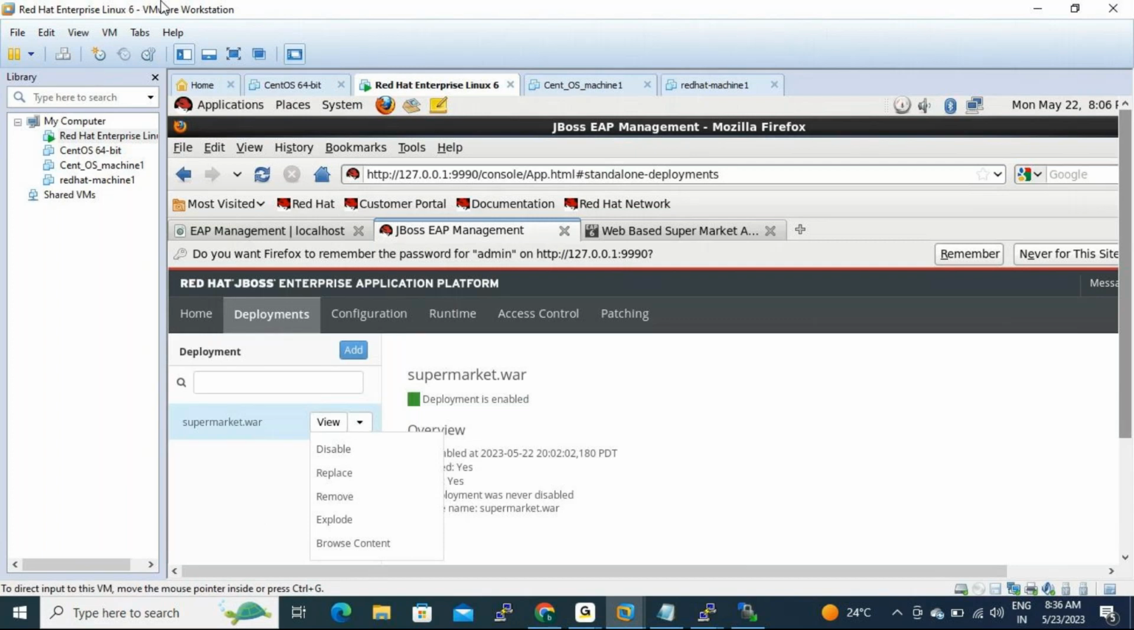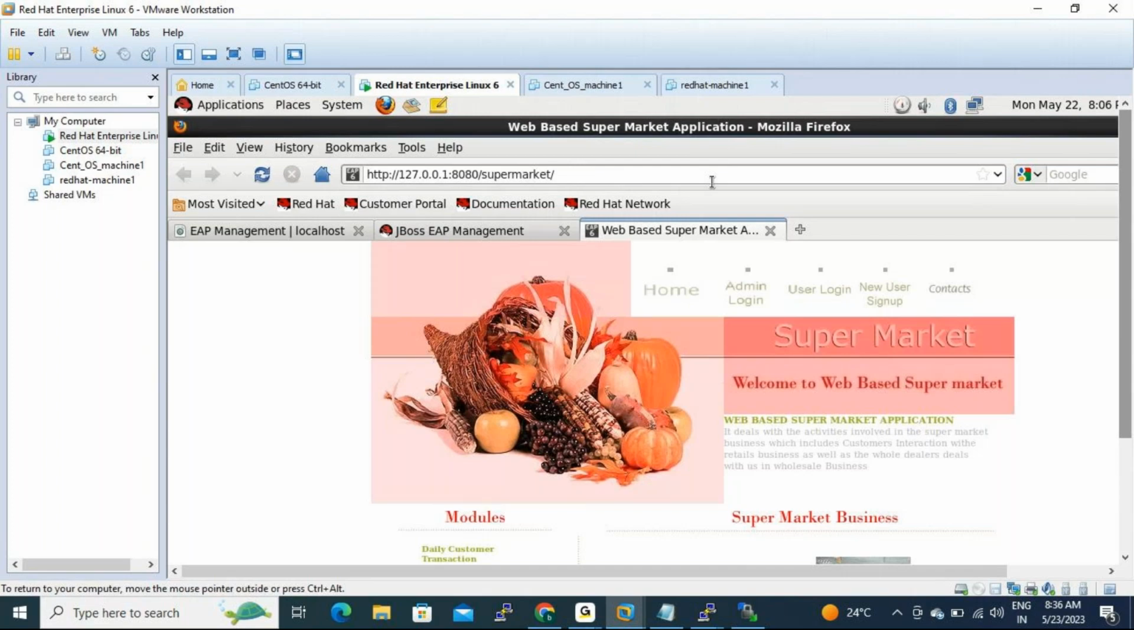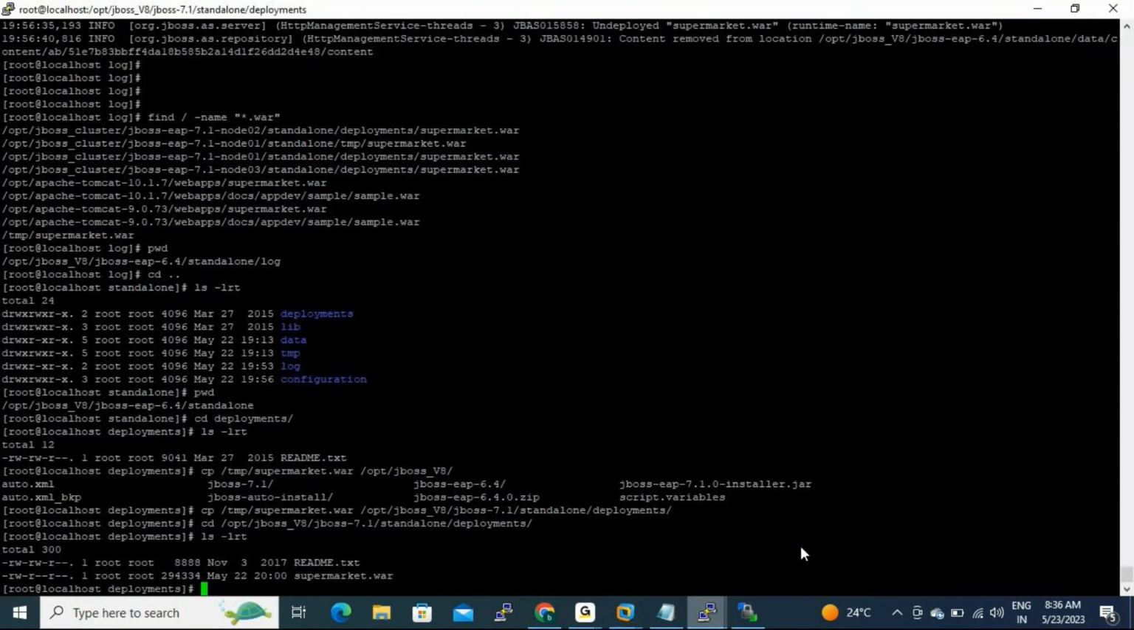Okay. If you access the application with the same port number 8080, the application is accessible. Okay. This is the way how to deploy the application by using hard deployment and manual deployment.